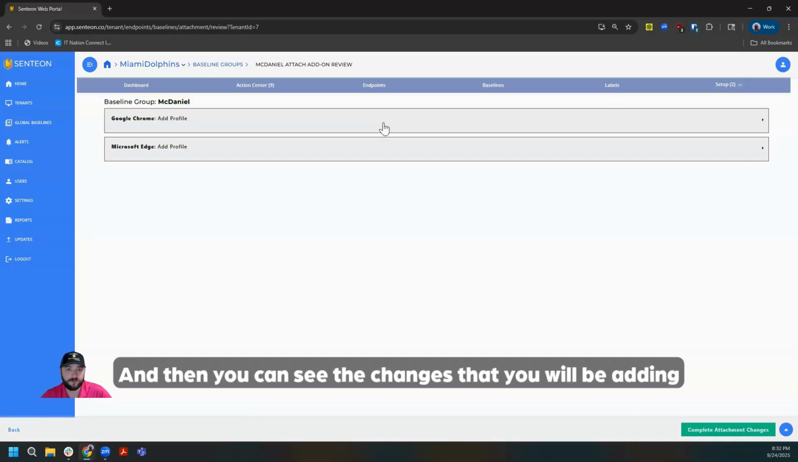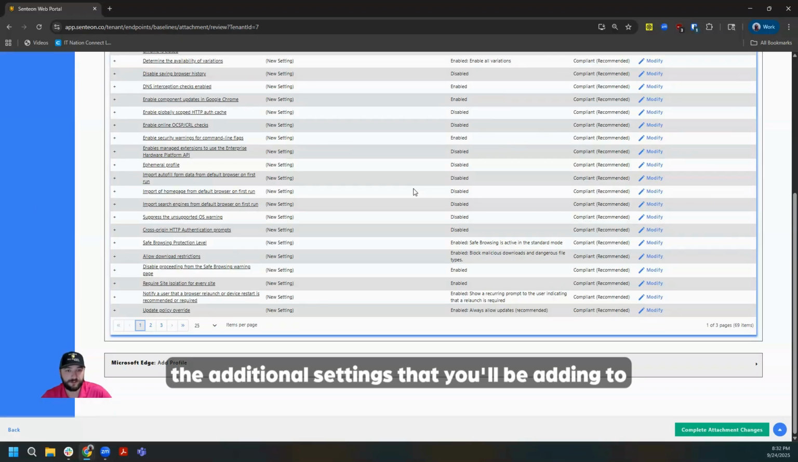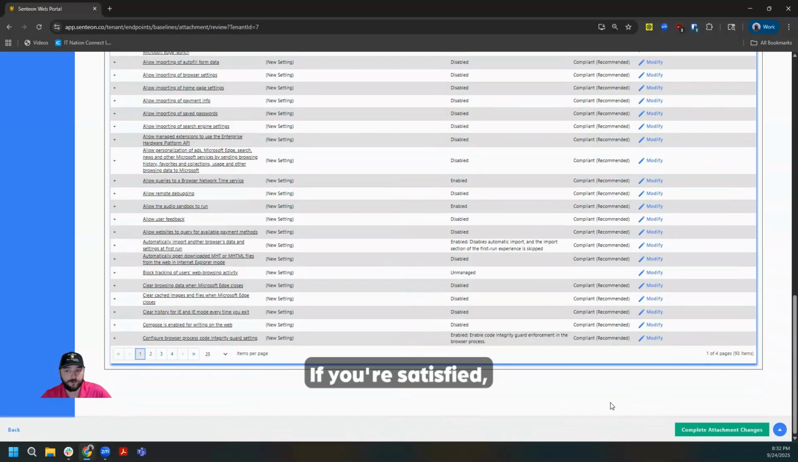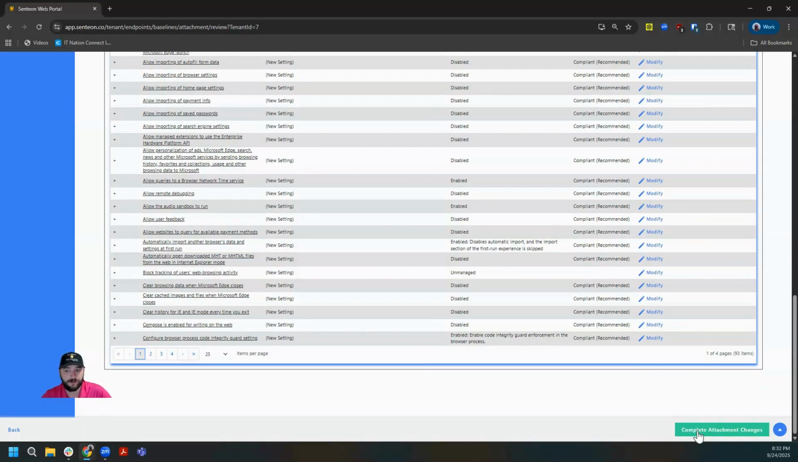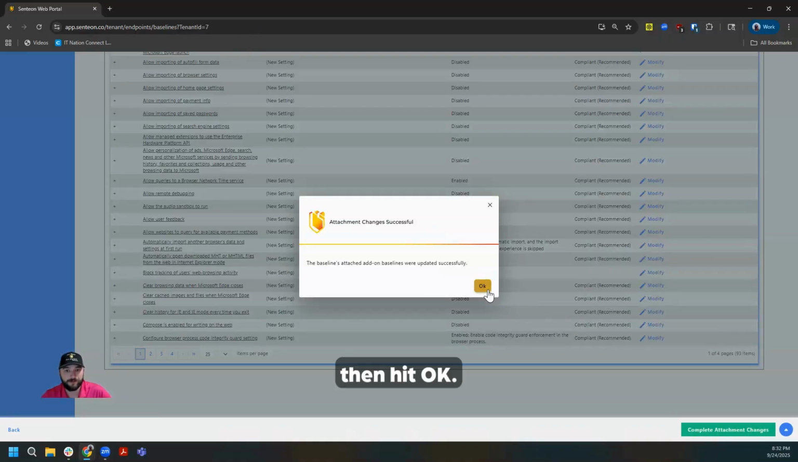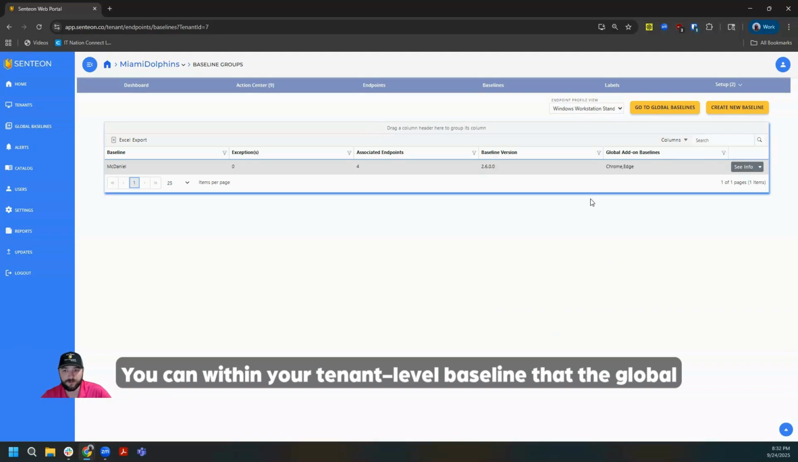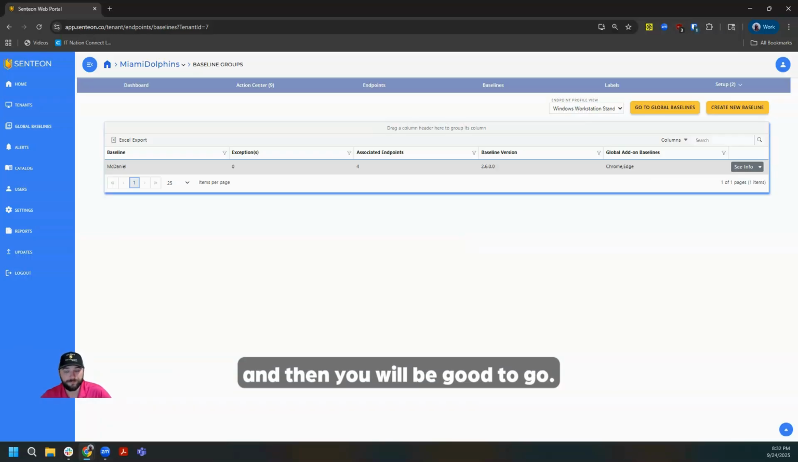And then you can see the changes that you will be adding to each, the additional settings that you'll be adding to the baseline. If you're satisfied, you can go ahead and hit Complete Attachment Changes and then hit OK. And now you can see within your tenant level baseline that the global add-on baselines of Chrome and Edge have been added. Give this about 20 to 30 minutes to update, and then you will be good to go.